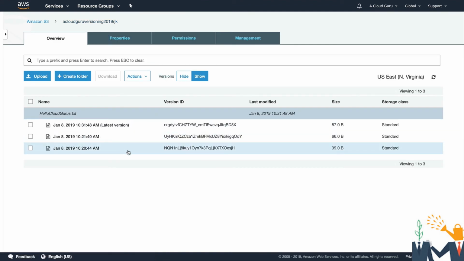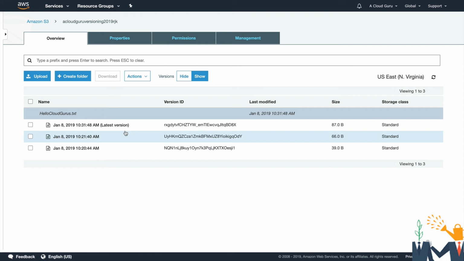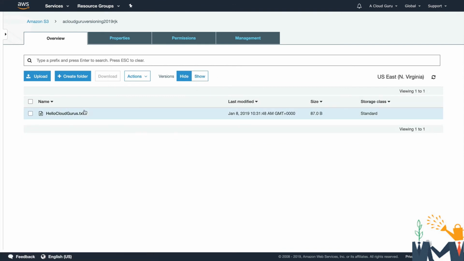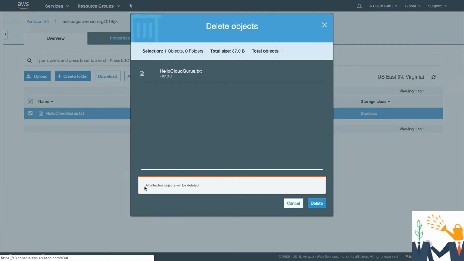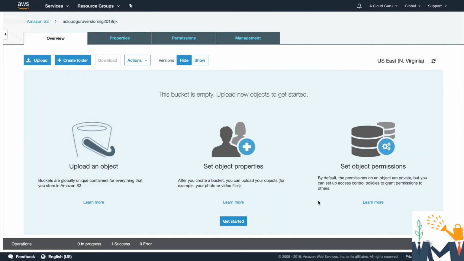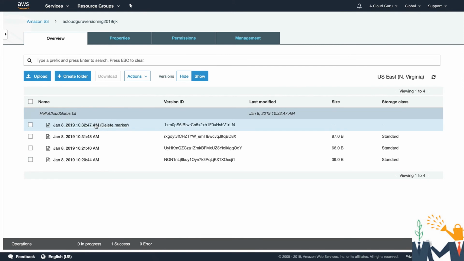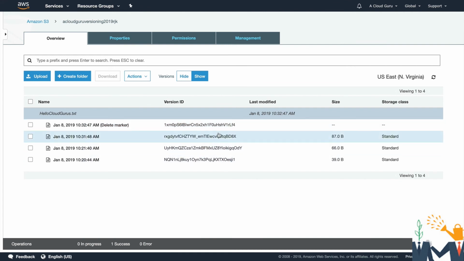Now, if we wanted to get rid of a version or get rid of a file, let's go to hide here, so we turn off the versions view. If we were to click in here and go actions, delete, and hit delete, the bucket appears empty, but it's not actually empty if we go to show versions. What we've actually done is place a delete marker over it, and a delete marker is simply a new version. So we still have our 3 different versions in here, even though we've deleted that file.